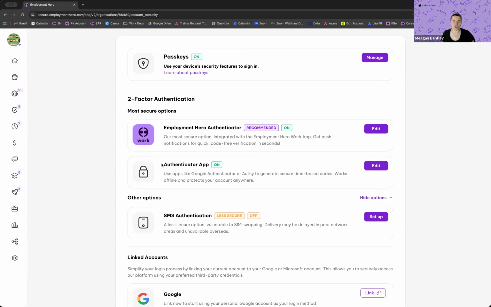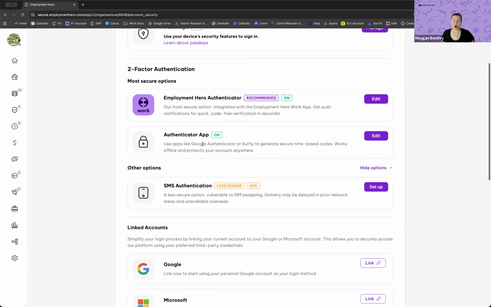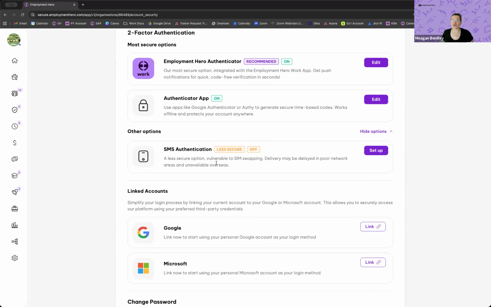We do also have that secondary option here, which is the Authenticator app option. So if your employees already use some kind of Authenticator app like Google Authenticator or Authy, they're the two most common ones, they will be able to very easily add their Employment Hero account to their existing app so they're not downloading something else. And then that way they can utilize that to push out that code for them to log in. And then if you do have the SMS authentication option, they can also set that up to get that 2FA code sent directly to their phone.